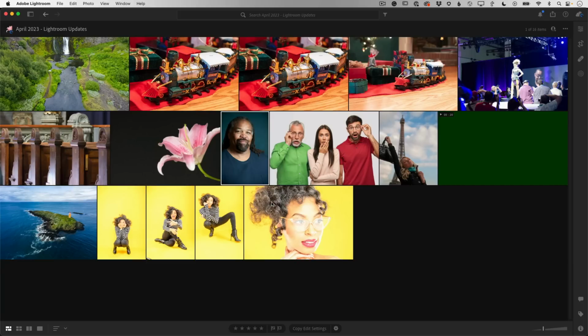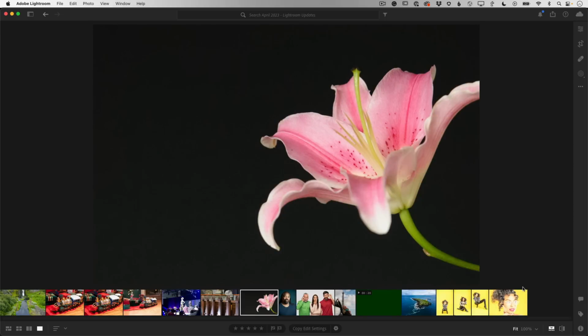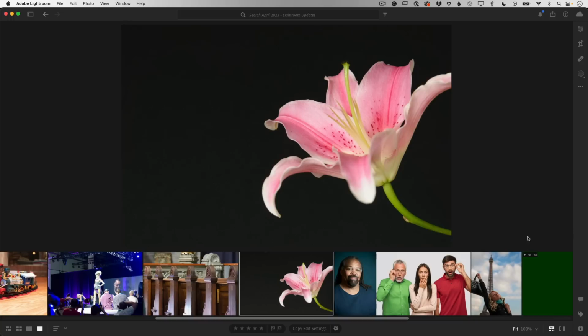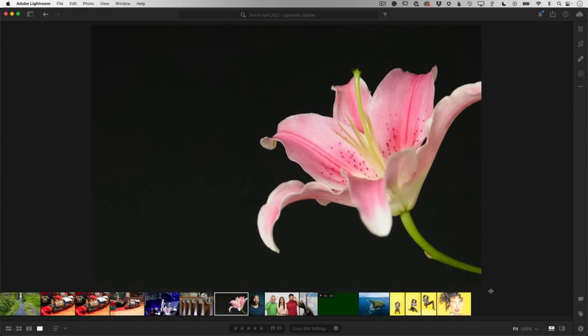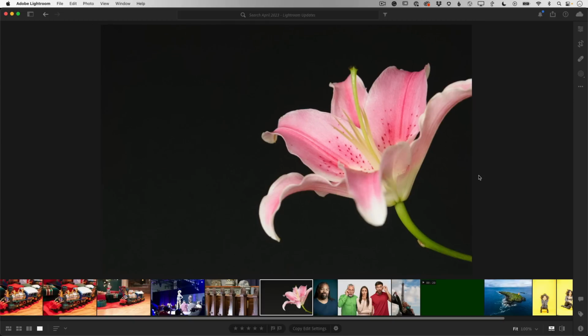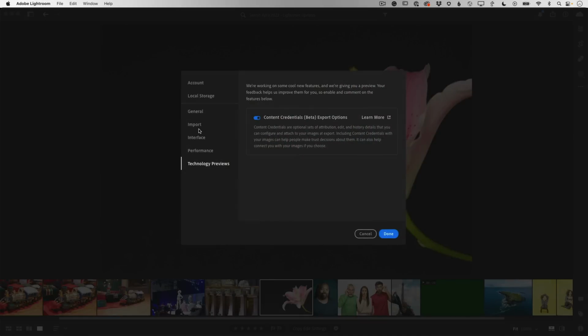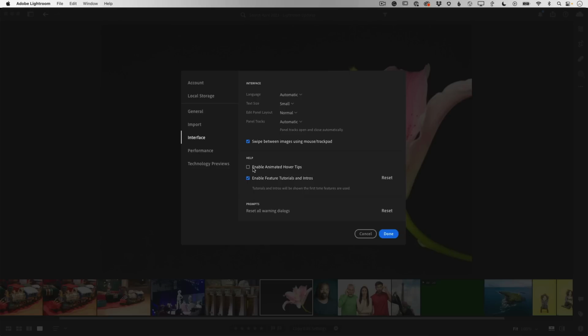All right, another quick one is that if you are in a particular photo, for example, this noisy flower, now you have the ability to quickly and easily adjust the size of your film strip. So cool. Film strip resizing has now made its way into Lightroom on desktop. And last but not least, you notice when I hover over the tools, it doesn't tell me what they are. It doesn't give me an animation, because I turned that off. Now in the preferences, for your interface, you can turn off enable animated hover tips.